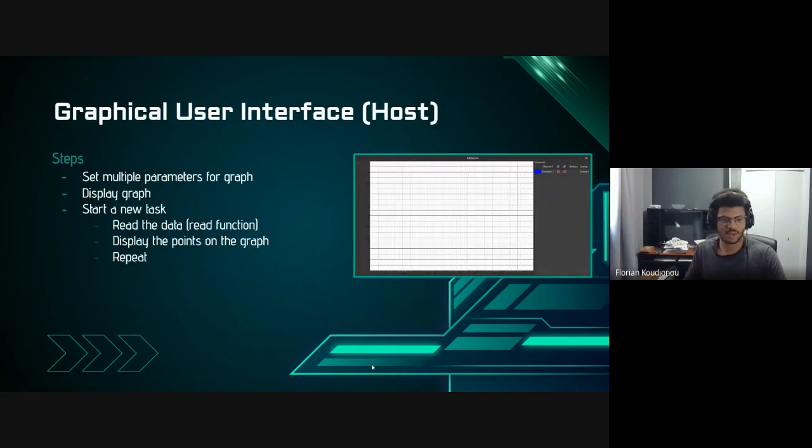It's more complex than the read function, but there's a simple explanation that we have. So first, we start by setting a bunch of different parameters for the graph, like the number of channels, the scale, the increments, and all of the UI stuff. And then we display that graph.